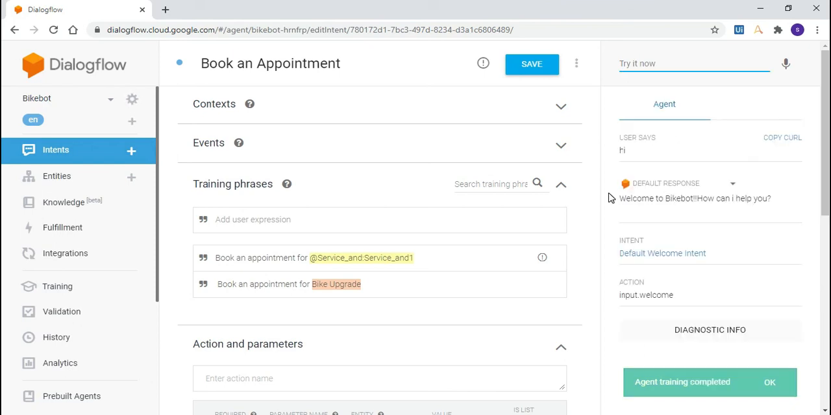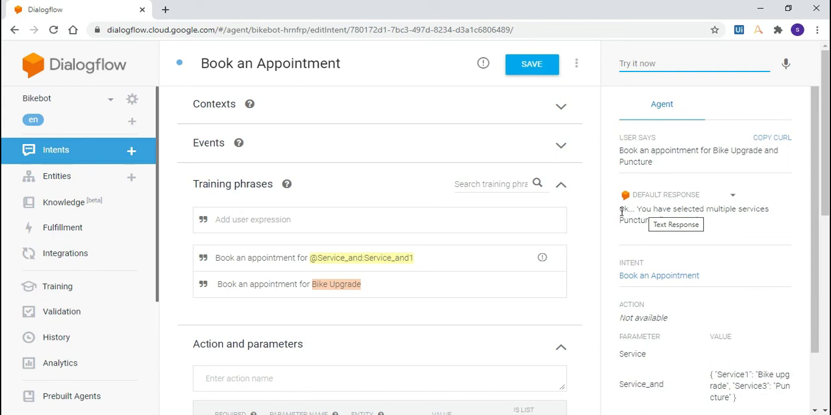You can see here in the response we are getting, welcome to BikeBot, how can I help you? So I'm going to say I want to book an appointment for bike upgrade and puncture. Again you can see here in the default response we are getting the correct response saying, okay, you have selected multiple services, puncture and bike upgrade. So this bot is working correctly now.